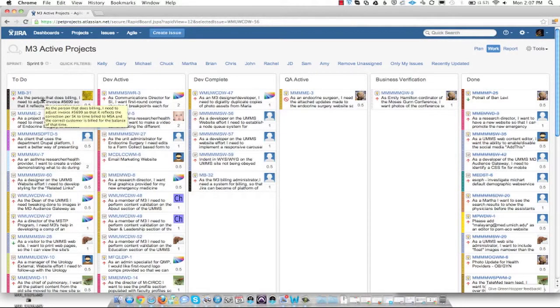As you start working on stuff, you drag it over into the next column. So if I'm the person that's assigned to this, or this is work that I can do, I drag it into Dev Active and I start working on it. Once I've completed the work for that thing, I move it into Dev Complete. In Dev Complete, it will sit there until someone has time to QA it. If someone is actively QAing, they will drag it into QA Active. When you've QA'd the work, you move it into business verification. When we've determined that it does what the acceptance criteria said it was going to do, then we move it into done.